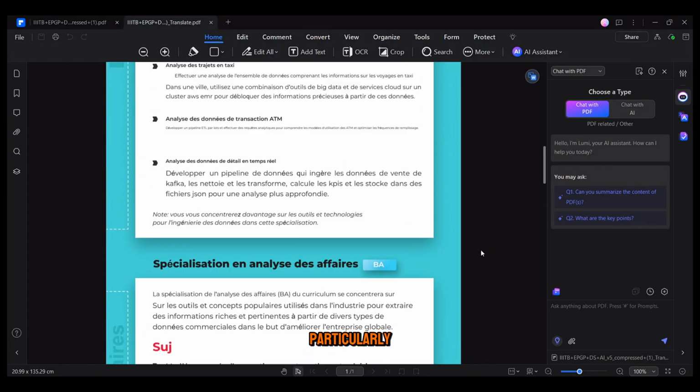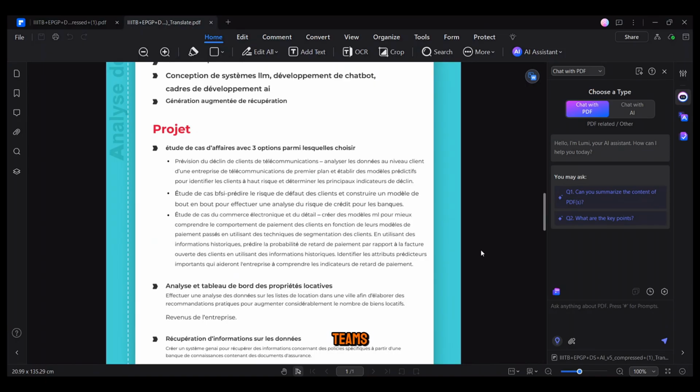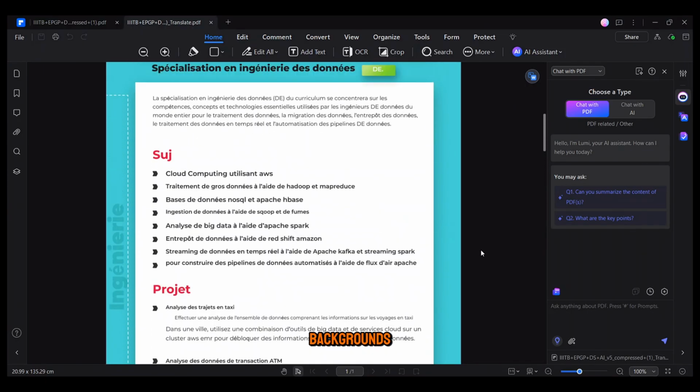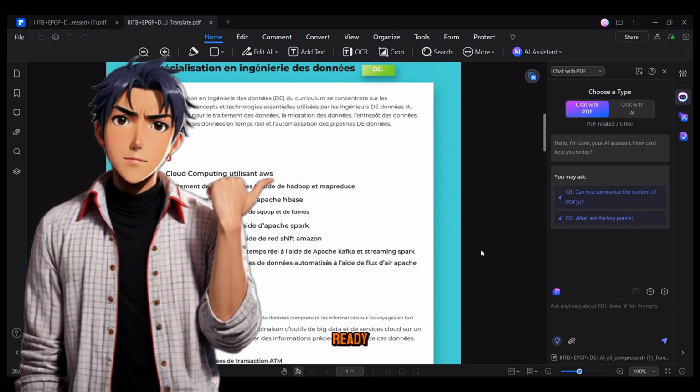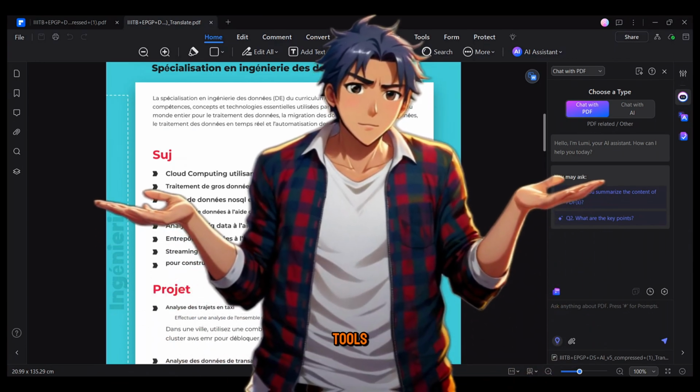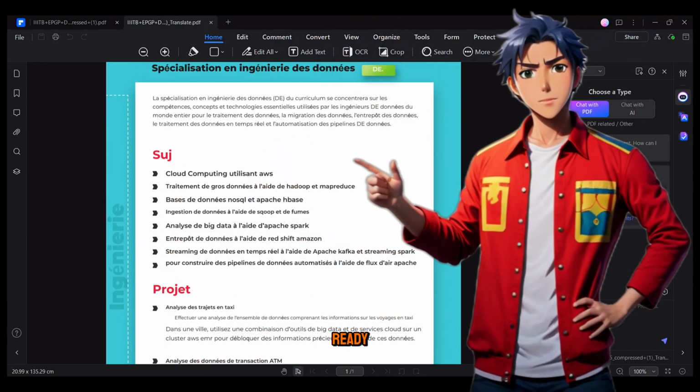This feature is particularly useful for companies working in international teams or with clients from different language backgrounds. You get a fully translated document that's ready to share without needing additional translation tools. Just a few clicks and your document is ready in the language you need.